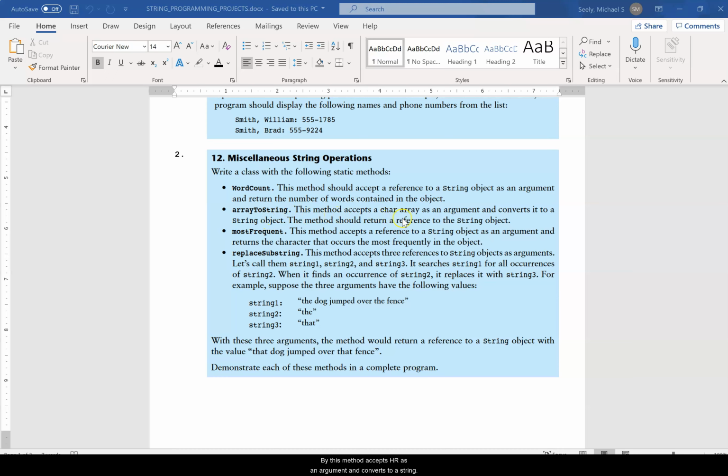This method accepts a char array as an argument and converts it to a string. Most frequent: this method accepts a reference to a string object as an argument and returns the character that occurs the most. So the character that occurs the most is the E, I believe. 1, 2, 3, 4, 5, 6 E's. There are 2 T's? Yeah, so E occurs the most.